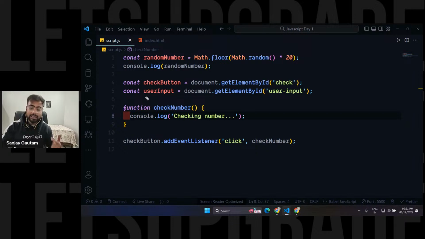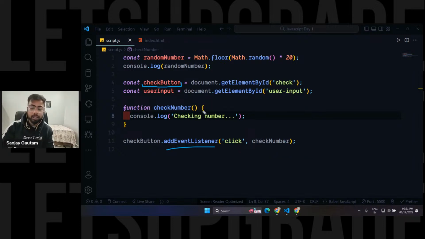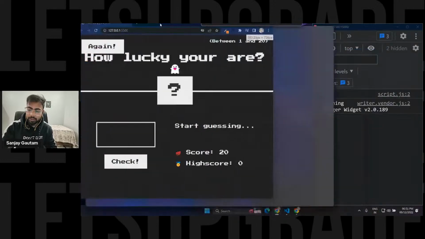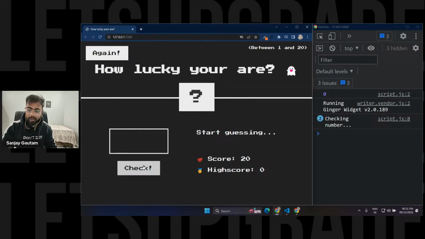So what I did is set up an event listener for our check button. checkButton.addEventListener, the event I'm looking for is click, and the task I want to execute on the click is this function name. I'm just going to pass this function name, and we also call it a callback. Let me minimize it and see if it's working. A quick refresh, and every time I click on this button, I'm getting the output checking number. We're not actually checking it yet, I'm just logging it out. We are going to check the number, so don't worry about it.